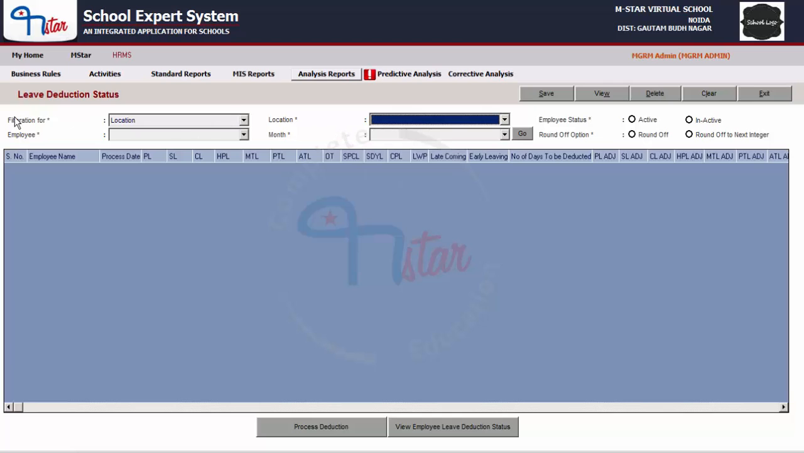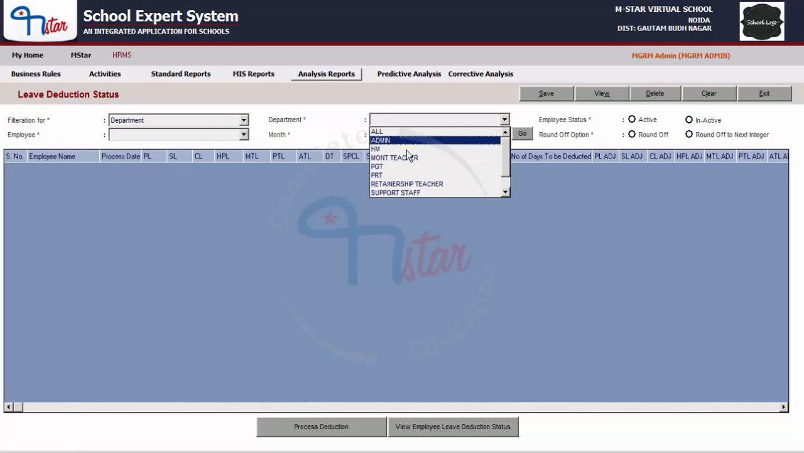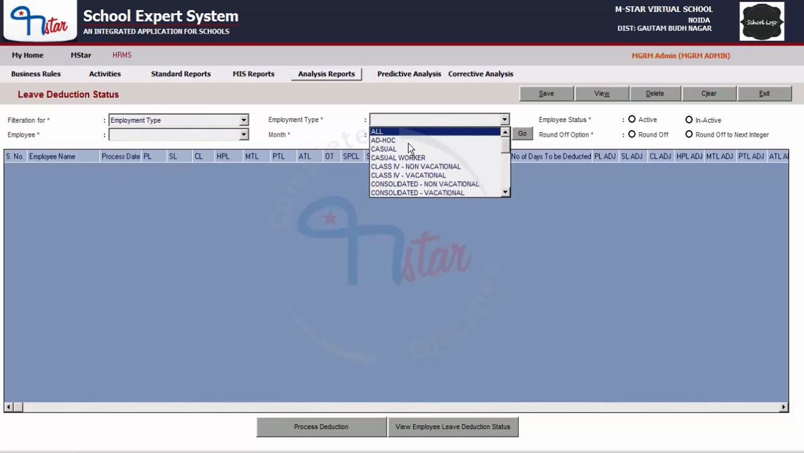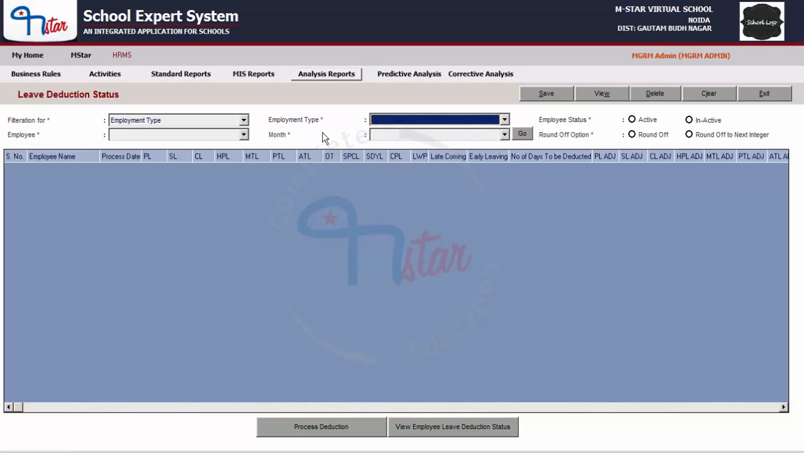Similarly, if you select the filtration for department, the next field will show the department names so that you can select a department and display the employee list. Then you can filter for the employment type where it will show all the employment types and you can view the list of employees based on the employment type such as permanent, on probation, contract, etc. And the last option is staff type where you can select the staff type as teaching or non-teaching.